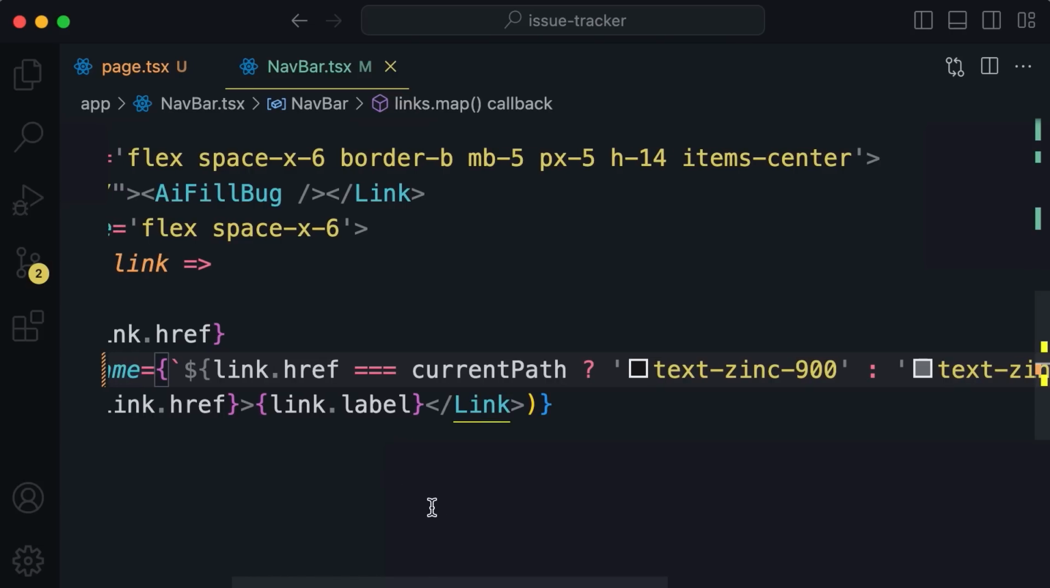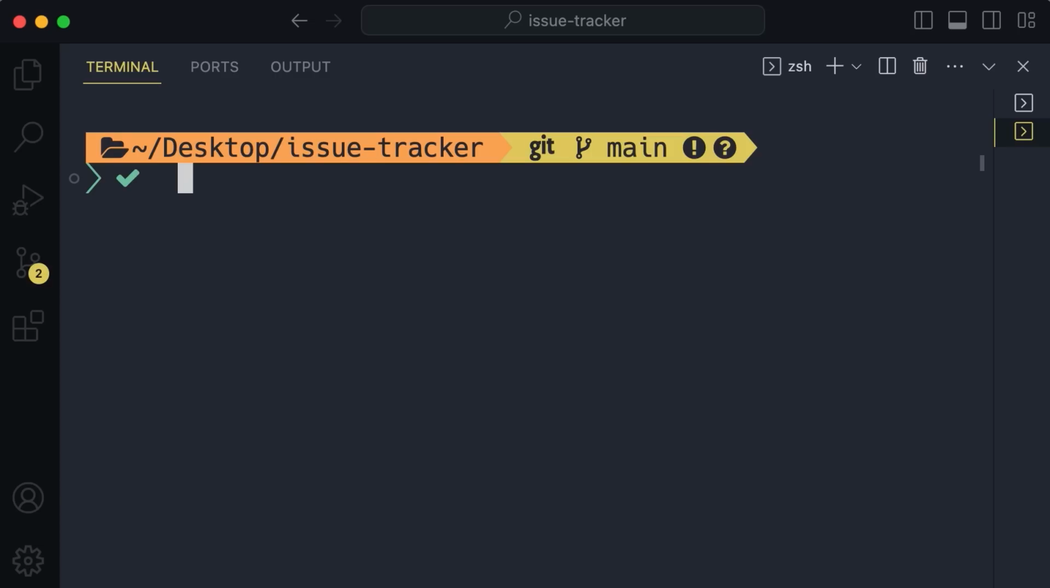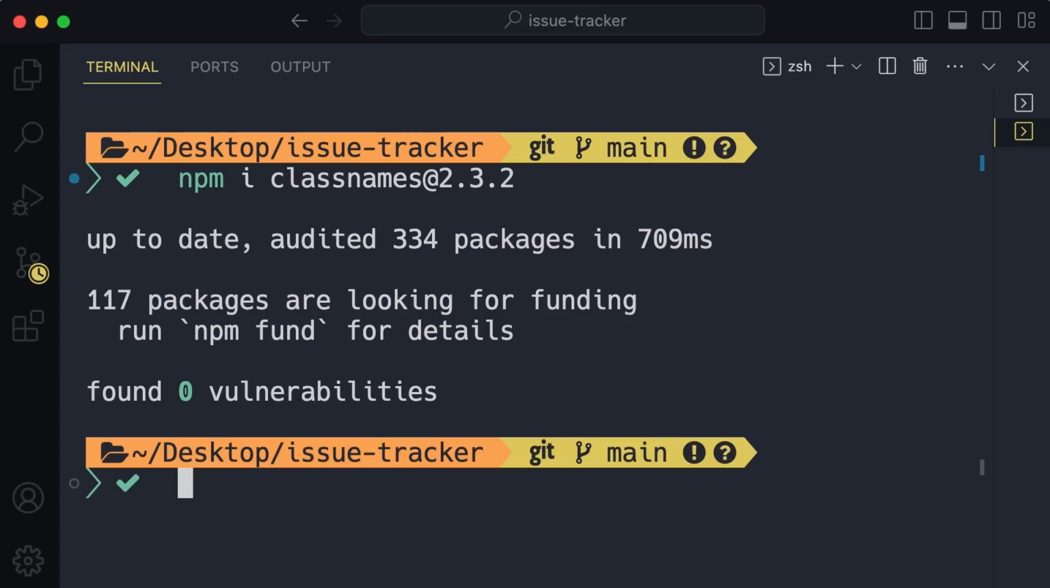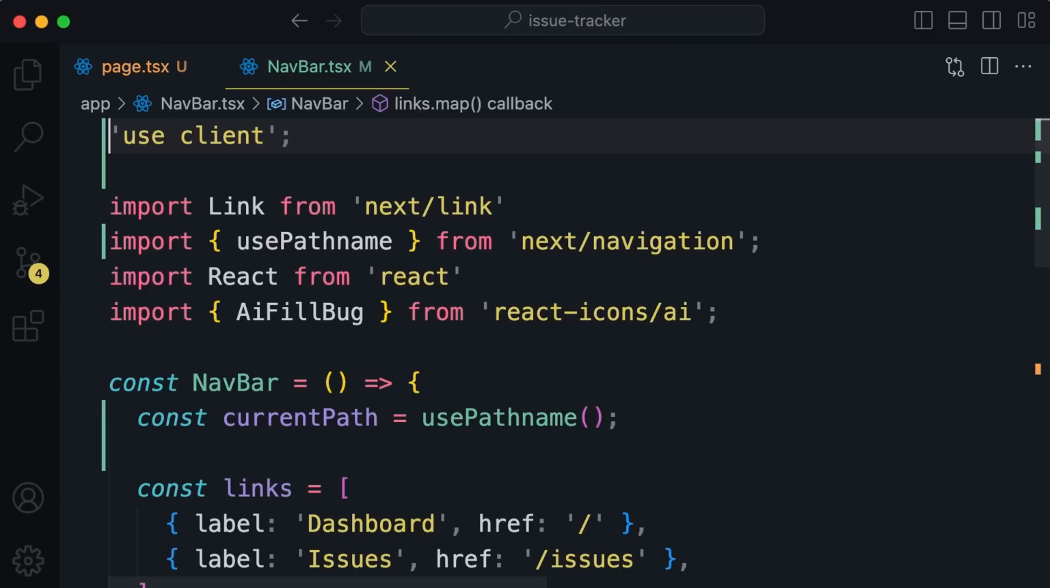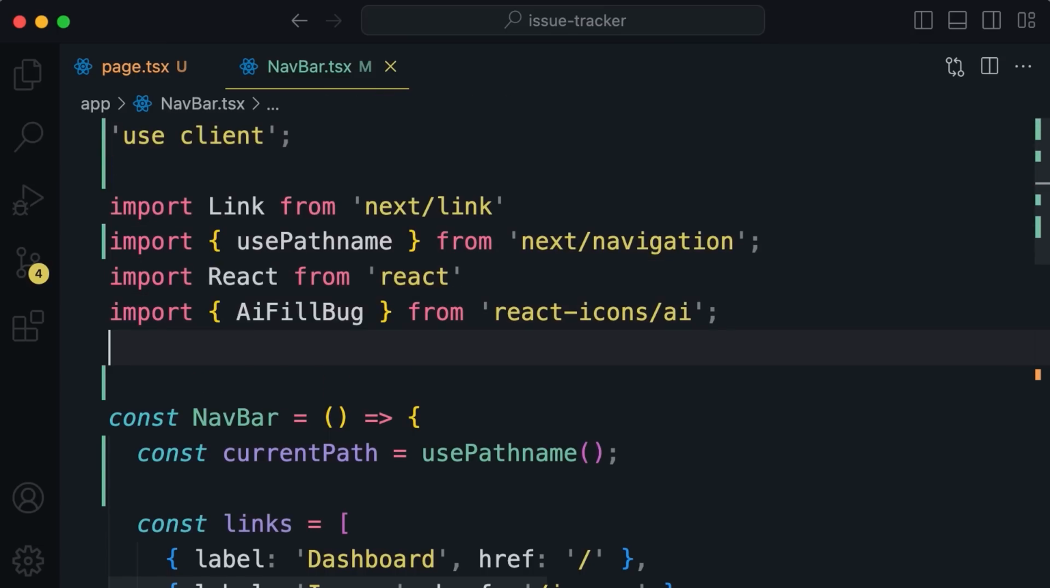Now, as our applications get more complex, we might end up with complicated conditions here, and tracking what classes are rendered can be a little bit difficult. In those cases, we can use a very popular package called classnames. So bring up the terminal and install classnames version 2.3.2. Good. Now, on the top, first we import classnames from classnames.